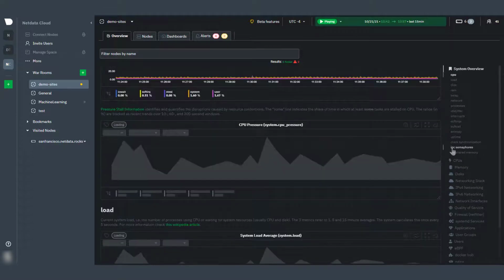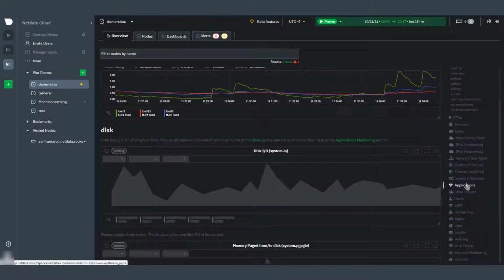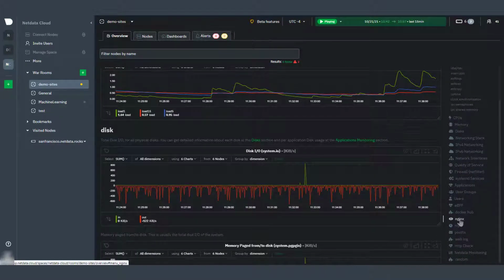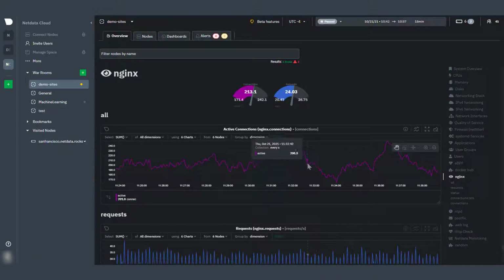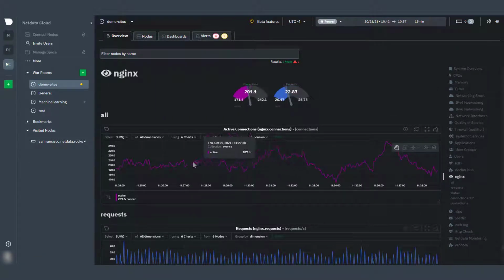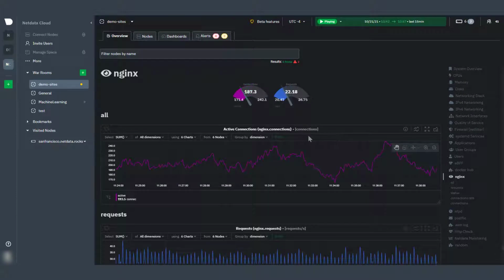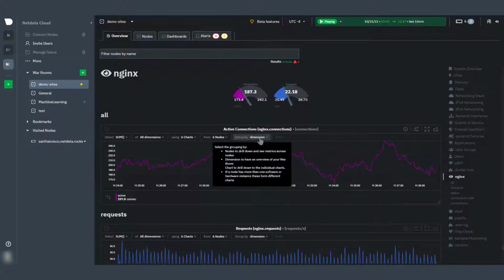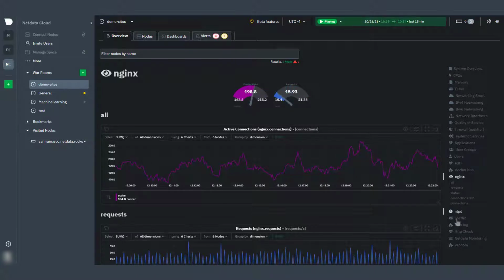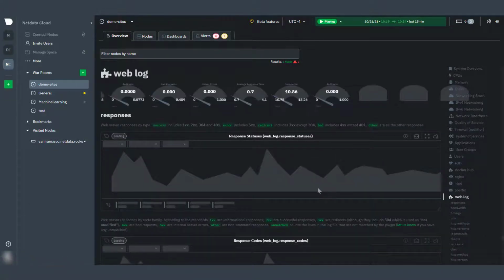Let's have a look at some Nginx, weblog, IPv4, and network interface charts as examples on how to configure charts to provide visualizations for different levels of analysis. By default, charts are displayed by dimension, which provides a high-level helicopter view of your system. But if you have a busier war room, you'll want to see how each node performs.